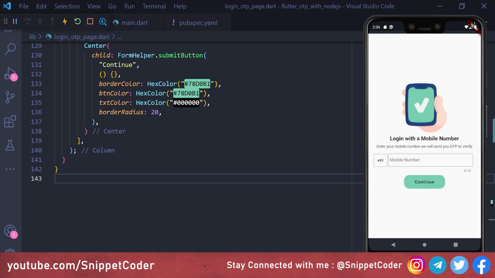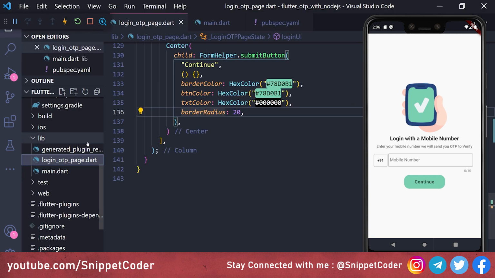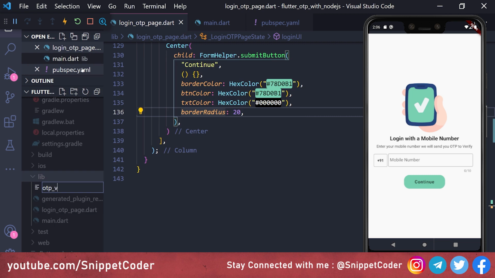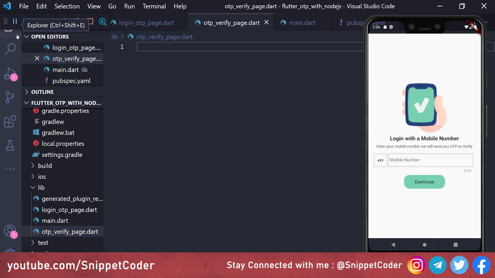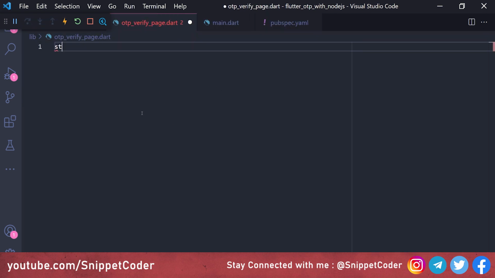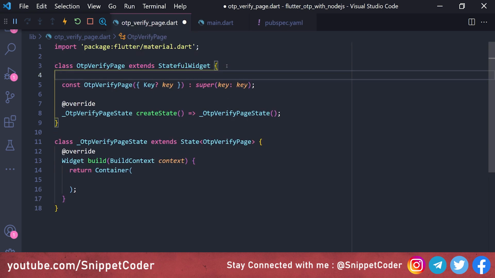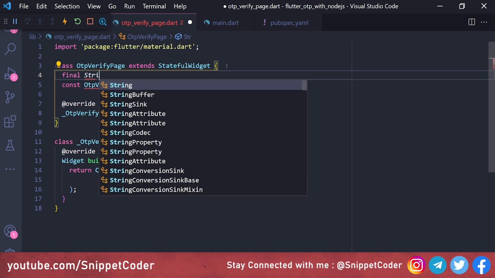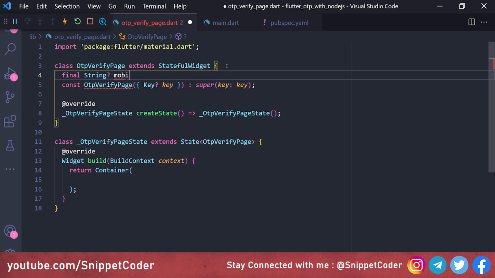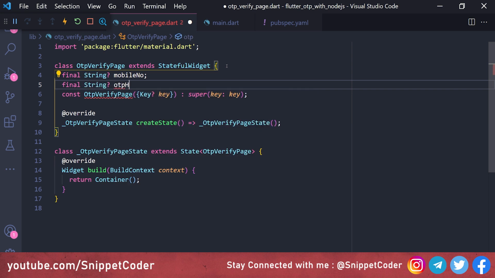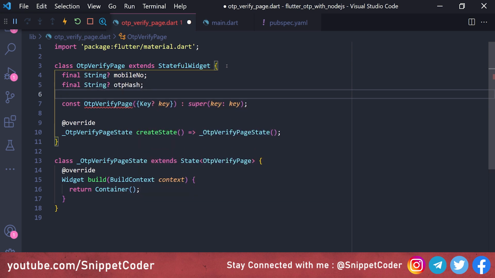So now we will create our verify OTP screen, and for that we have to create a new page here, and we have to go here in the lib folder, and here we will create new file otp underscore verify underscore page dot dart, and we will make this page as a stateful widget. Here we have OTP verify page, and from here we will pass two parameters. First one is a final string nullable type of mobile number, then we have final string nullable type of OTP hash, and this hash will come from our login API here.